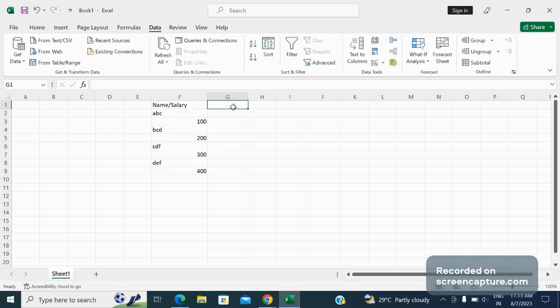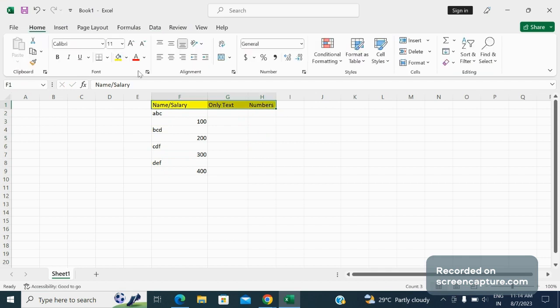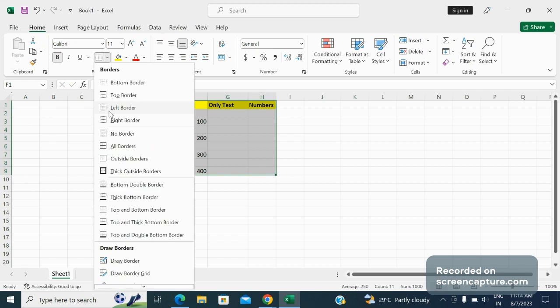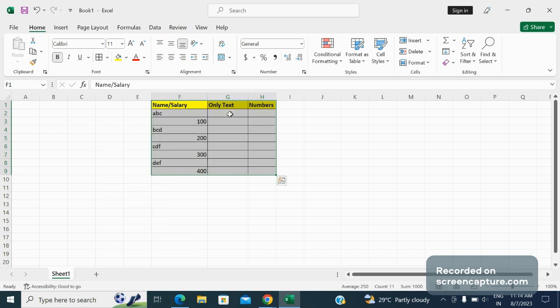So here in column G, I want to extract only text. Column H, I want to extract only numbers, right? So how I can do that? Let me format this one. Let us make this as a table also. Okay. So here I want to extract only text. Text means only the names, right?